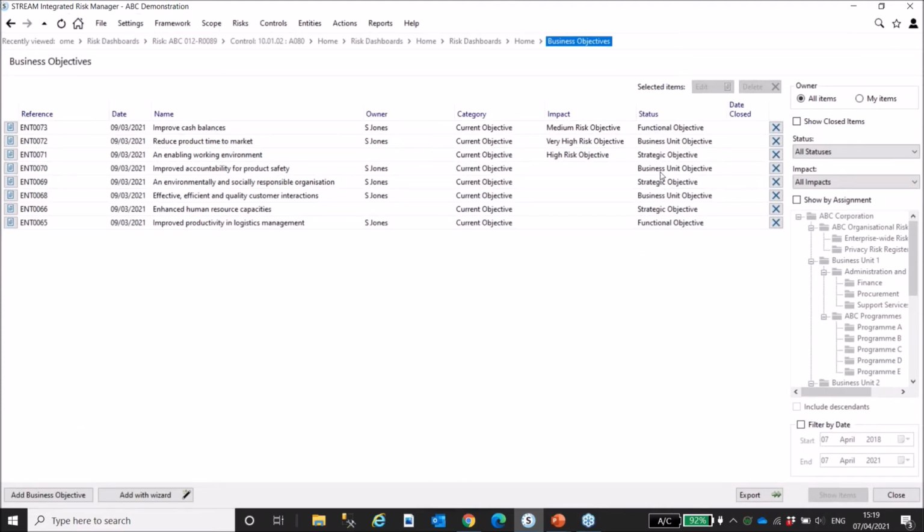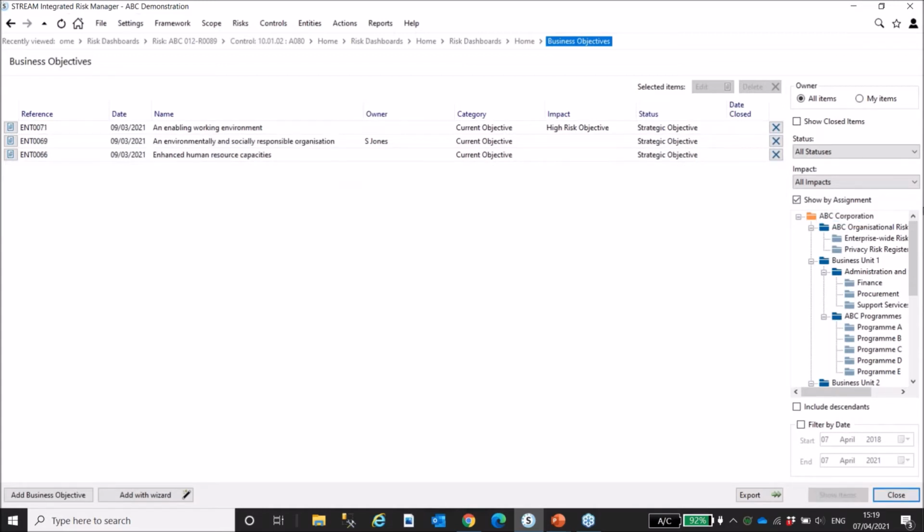You can see that some of these are strategic, some apply at the business unit level, some at the functional level. This isn't limited to 3 categories of objective, it's completely configurable. We can see the owner, we can see the current category, whether it's a current objective, whether it's potentially retired, whether it's a pending objective, and we can also see some of these objectives have had risk ratings assigned to them.